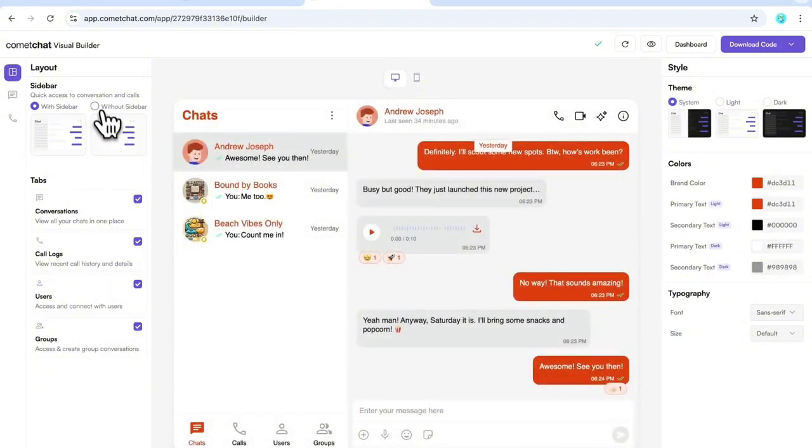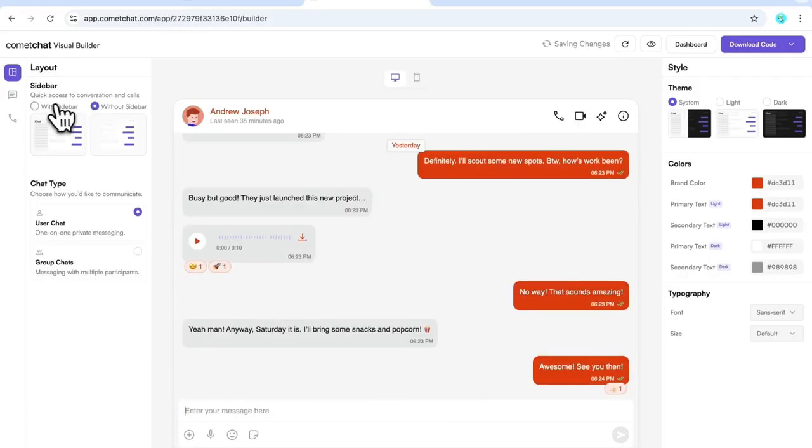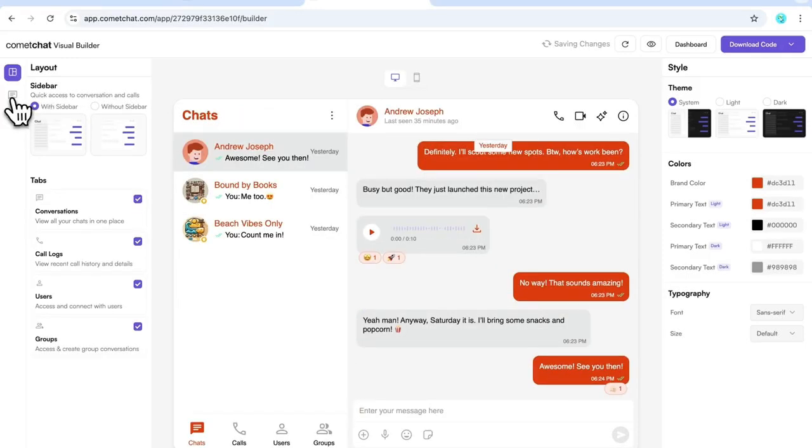Now, let's check out the layout sidebar. You can choose to show or hide it. If you show it, you can decide which tabs to display: conversations, call logs, users, and groups.